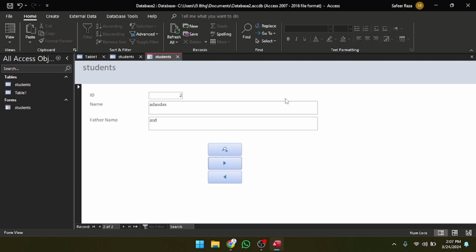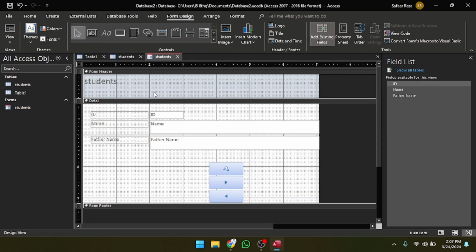Welcome back. So in this video, I'm going to show you how you can use the design view of the form, if you want to design or change the color. Simply, you have to go to the Home section, and after going to the Home section, you have to click on this. And here in the last section, you will see the option for the design view. You have to click on the design view.